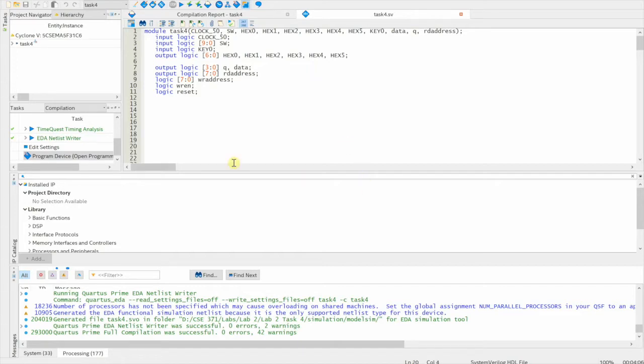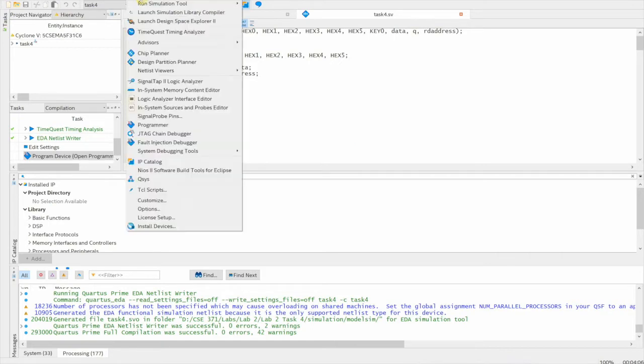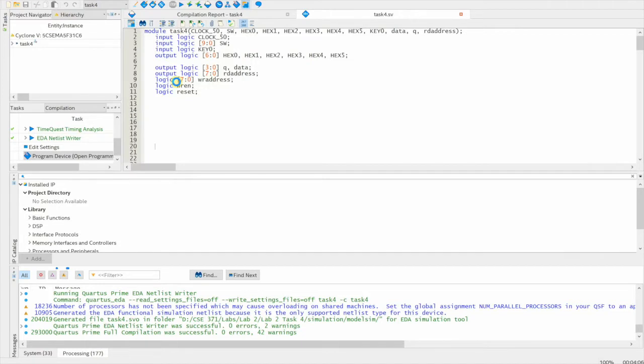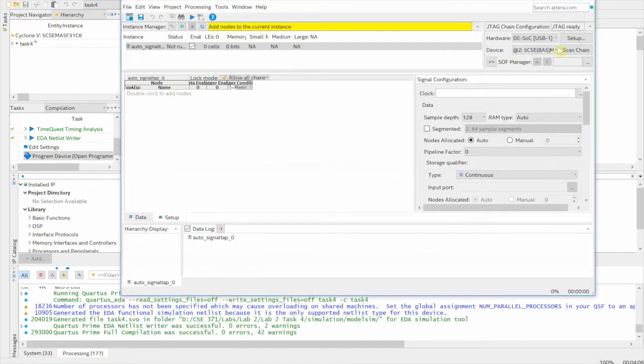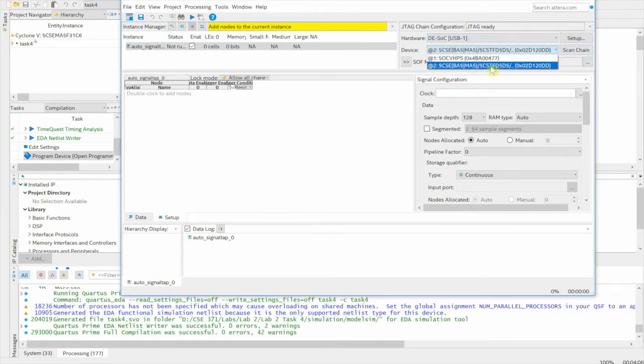So like I said, I have my program compiled now. First, we're going to open up the SignalTap 2 Logic Analyzer. Over here, we're going to scan chain. This just ensures that the device is actually the right model. And here is where we're going to put our nodes, and I'm just going to scroll these through so that you can actually see them.